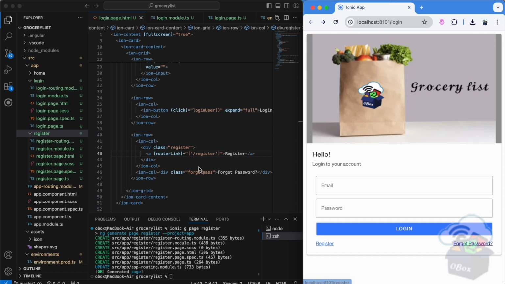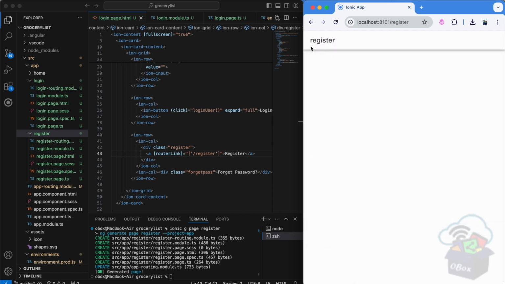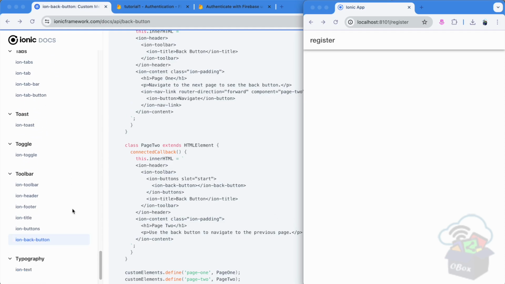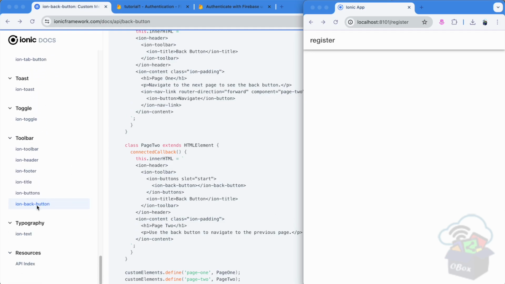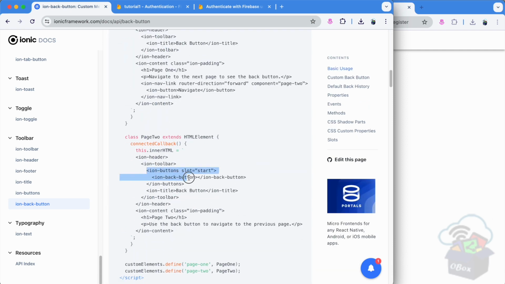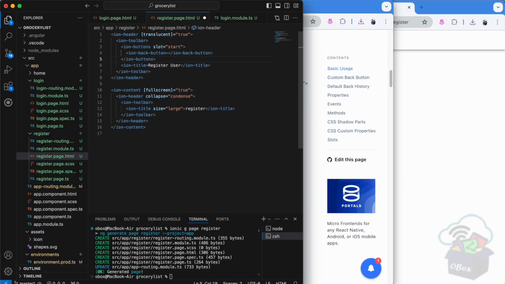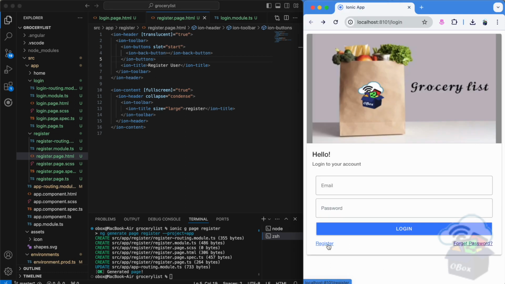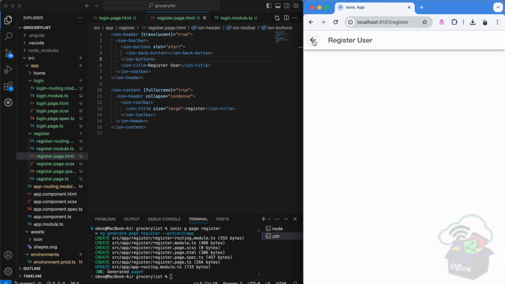Now let's add a back button in the register page in case the user wants to navigate to the previous page. Go to the Ionic documentation, scroll down to Toolbar, and click on Ion Back Button. Copy the code. Click on Save. Once you click on Register, you'll now see the Ionic back button.